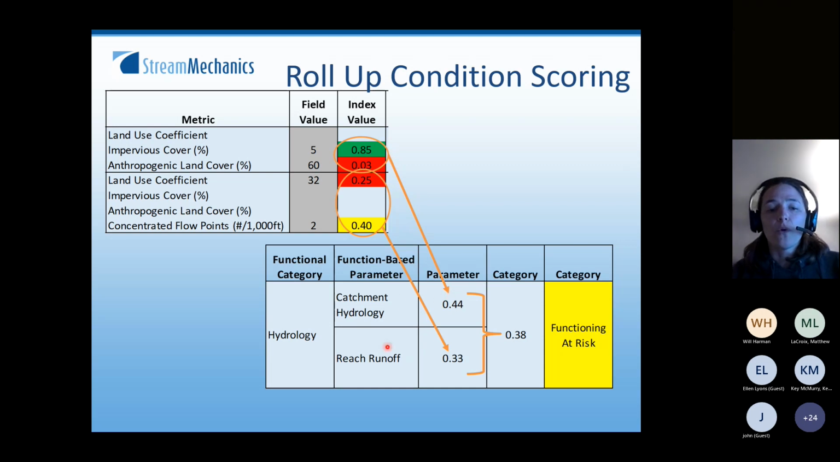When I've assessed multiple parameters, my score for the functional category, in this case hydrology, is the average of all the parameters that are assessed. So again, it is incredibly important that you assess the same metrics for all condition assessments for a single reach. And just know that if you're not assessing metrics, then they are not included in the scoring. So this catchment hydrology value is an average of these two numbers. There's not a zero or an implicit zero here for land use coefficient. If it's not assessed, it's just not accounted for in scoring.